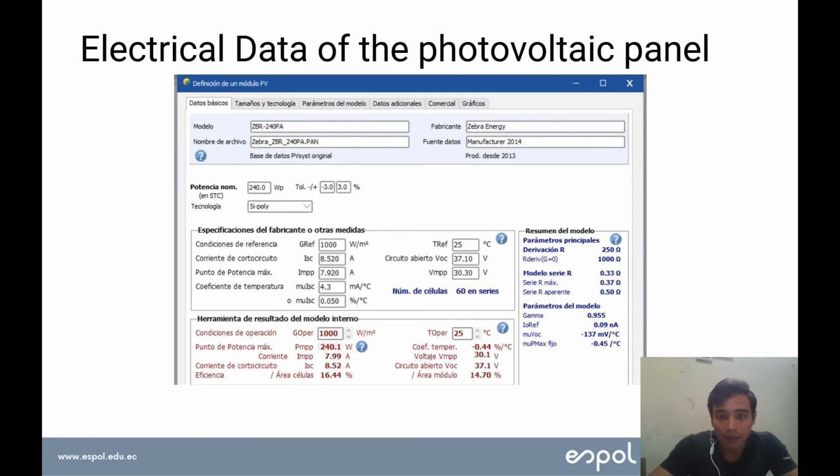So if the irradiance is zero energy, the maximum power point is approximately 7.900 amperes, but it is important to design for this condition.